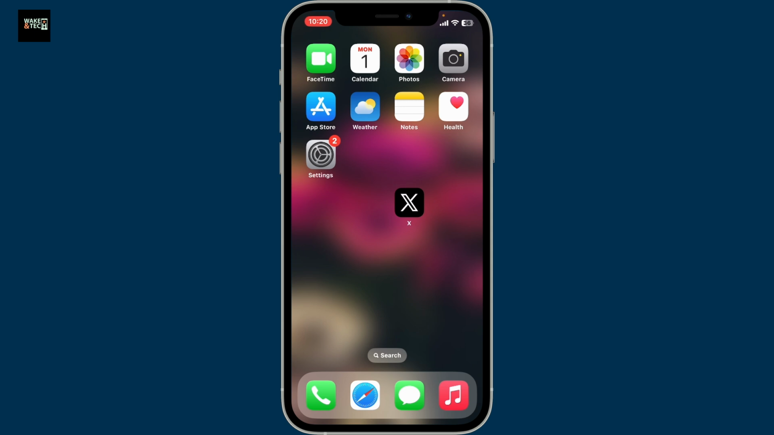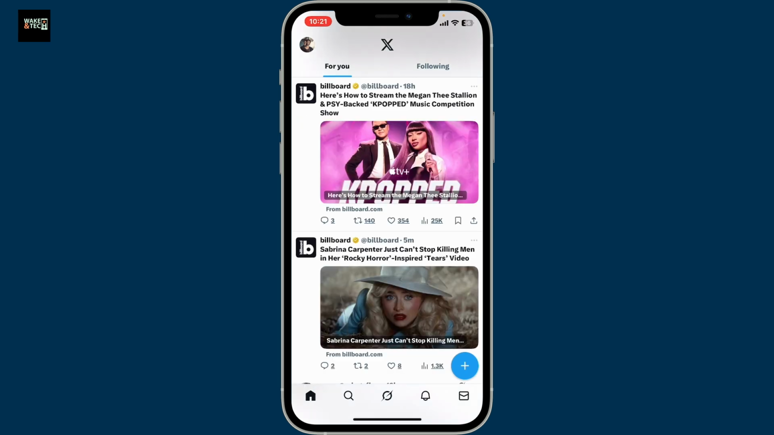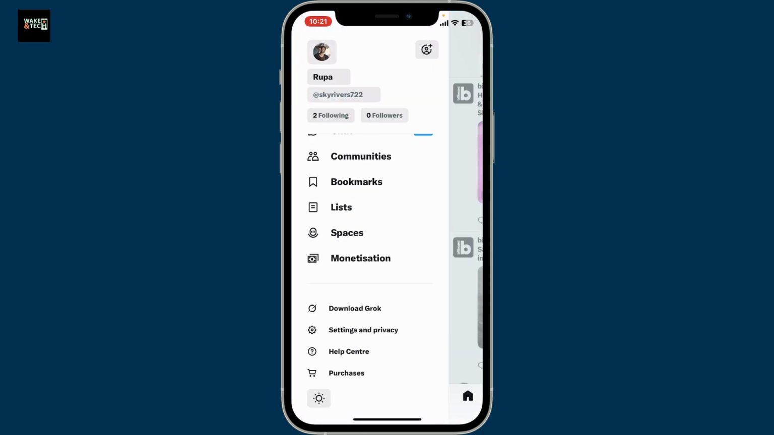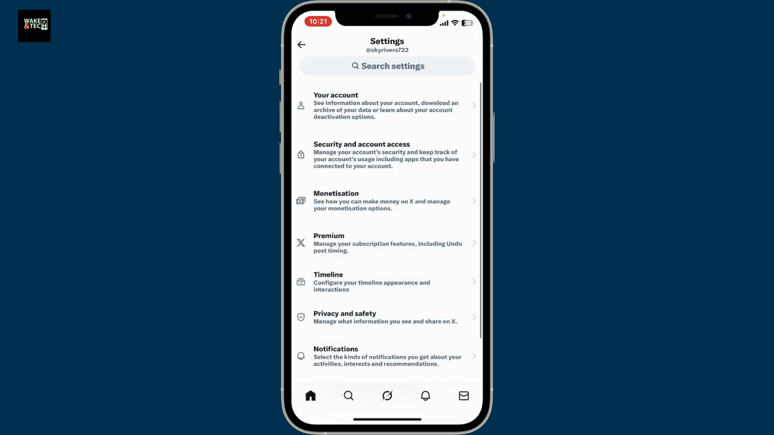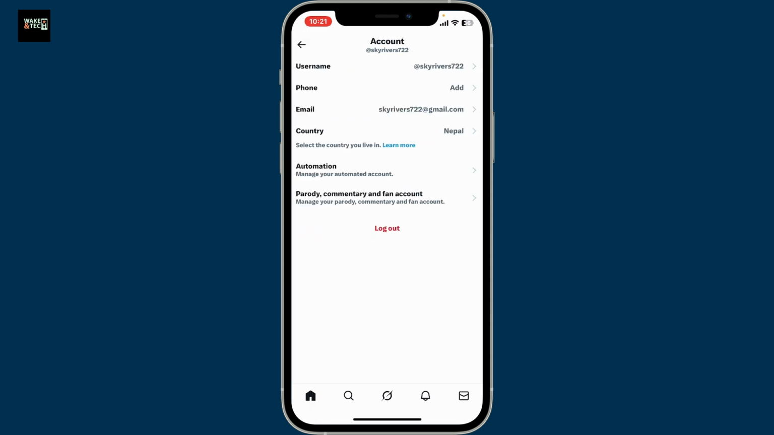First of all, launch the X app on your mobile device and log into your account. Once you're inside the home page of X, go ahead and tap on your profile picture in the top left corner. In the expanded menu, click on Settings and Privacy at the bottom. On the next page, click on Your Account. Now, click on Account Information and you'll be taken to this page.